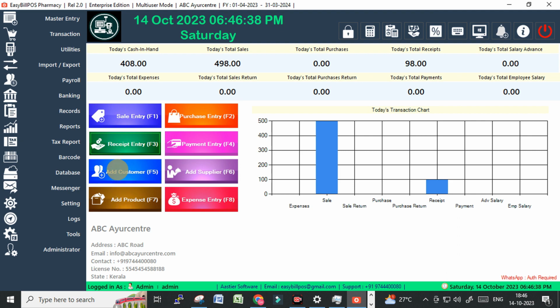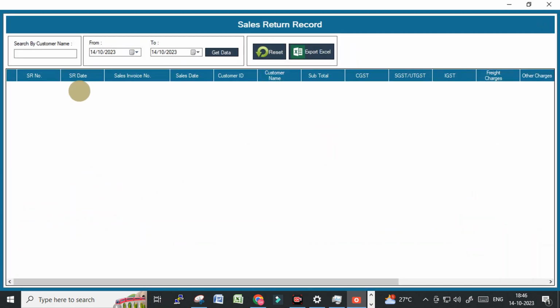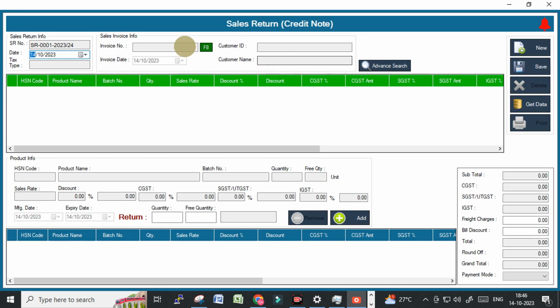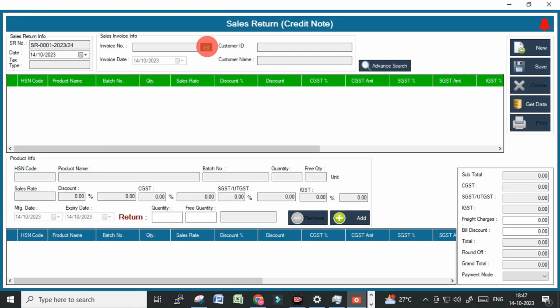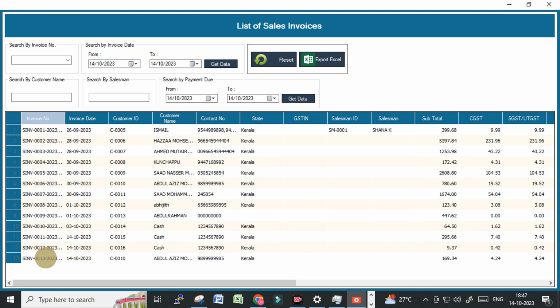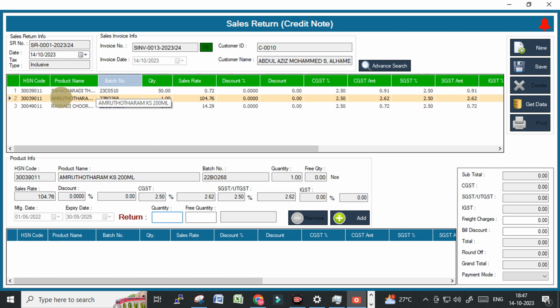And if you wanted to have a sales return, go to sales return and choose the previous bill. So yeah, you have to click here. Okay, invoice number. The last Abdul Aziz bill we can adjust, and this item he wanted to give as a sales return. That item, I'm just adding it.